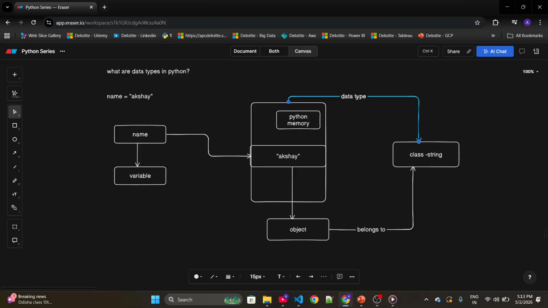Next thing, Python is a dynamically typed language. What does it mean? It means the data type of the object is decided at runtime. It is not allocated in advance like in other languages such as C++ and Java. So here the variable name does not have any data type. It is just pointing to a specific memory location in Python memory. The object Akshay holds the data type string, which is decided at runtime, at the time of creation of this object. That's why Python is a dynamically typed language.